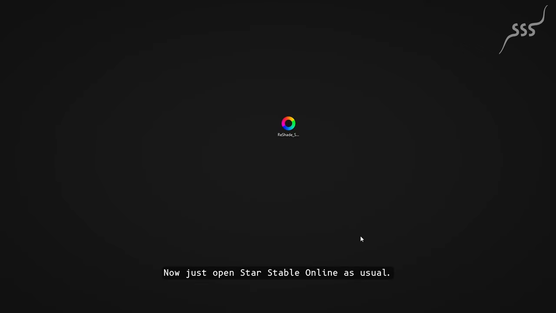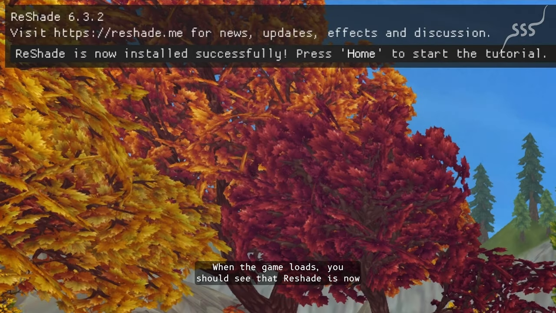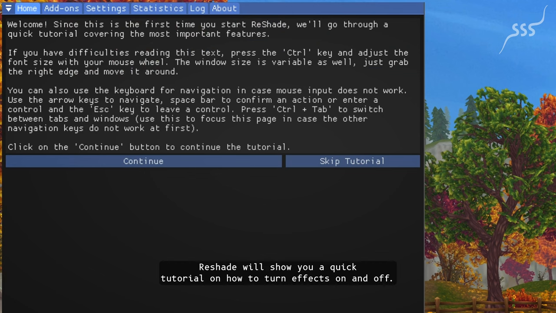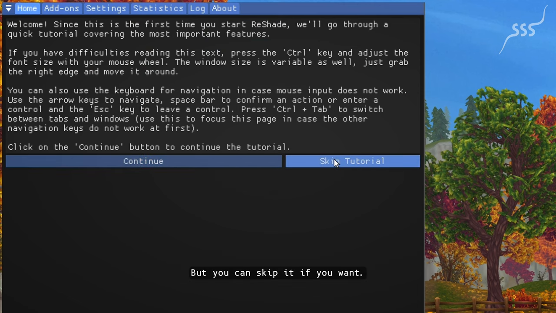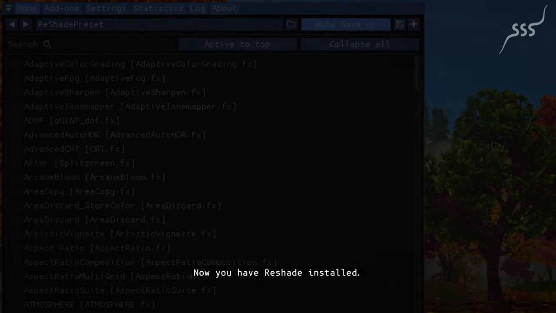Now just open Star Stable Online as usual. When the game loads, you should see "ReShade is now installed successfully" appear at the top of the screen. This means it's working. To open the ReShade menu in-game, press the Home key on your keyboard. ReShade will show you a quick tutorial on how to turn effects on and off, but you can skip it if you want. That's it. Now you have ReShade installed.